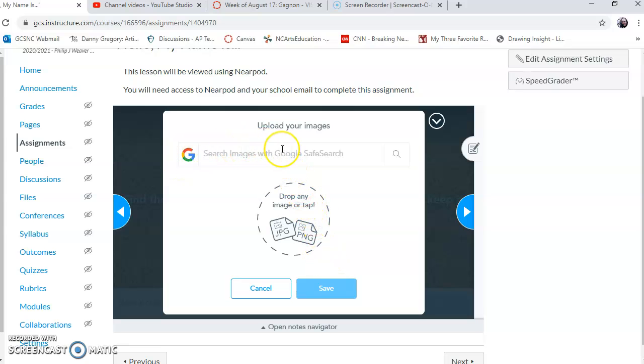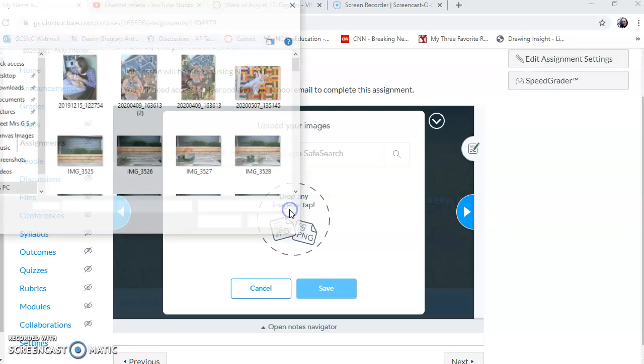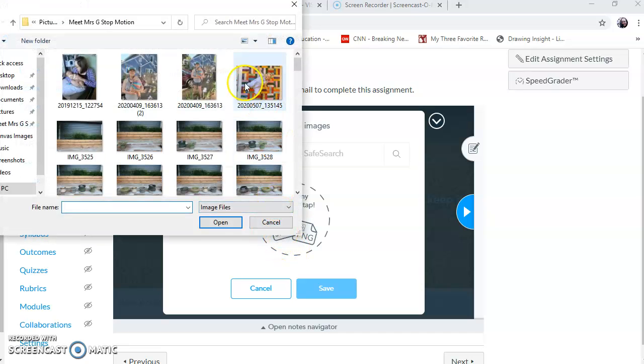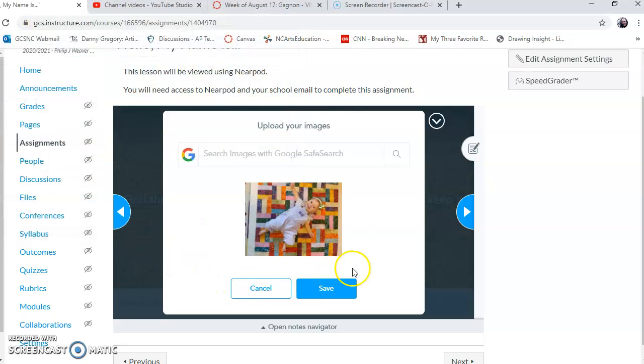You could search Google, but for this assignment, I'm going to ask you to click right here, drop or add any image from your device, whether it's your tablet or your computer. And just to give you an idea, I'm going to ask you to add something silly. So a picture that you have on your computer that you find funny. So I'm going to select this picture I have right here of my daughter. And you'll see it's loaded. It presents right here on the screen.